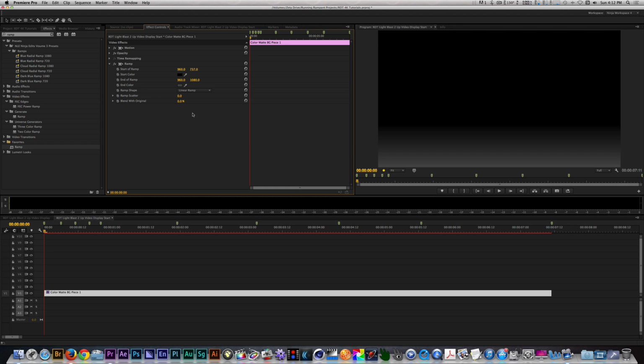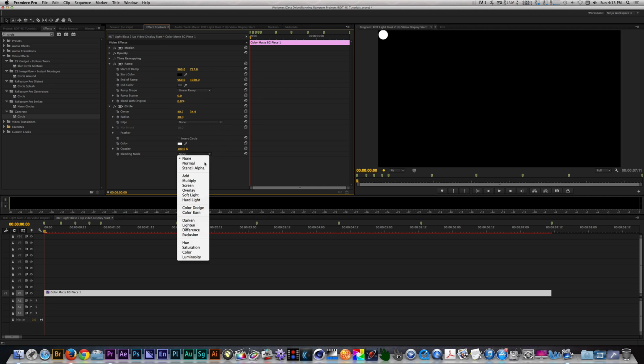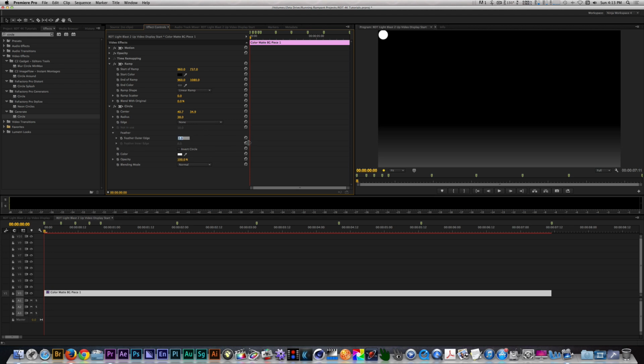Let's apply the circle filter to our matte. Let's change the radius to 38 and change the position so it's in the upper left corner. Let's change the feather edge to 546 and the blend mode to normal. I'm going to use a light orange color for this, but choose any color that you want in your composition.